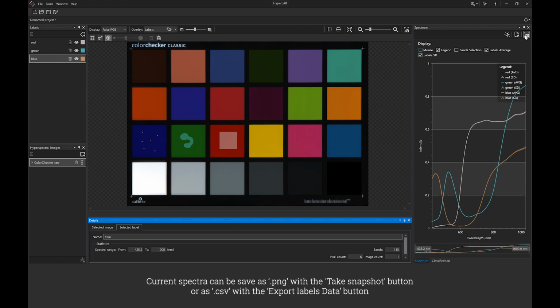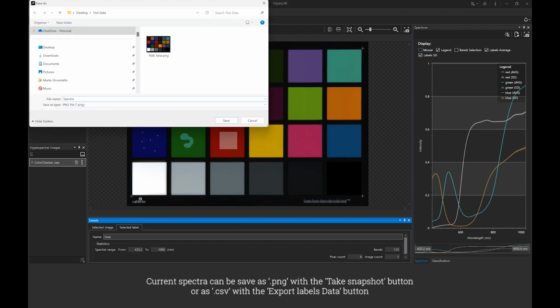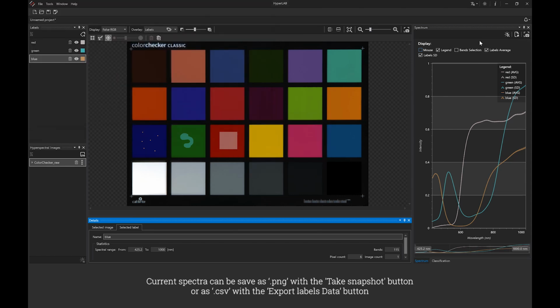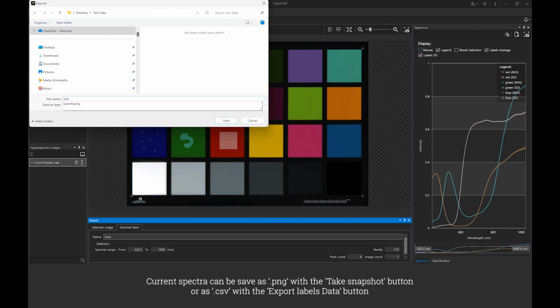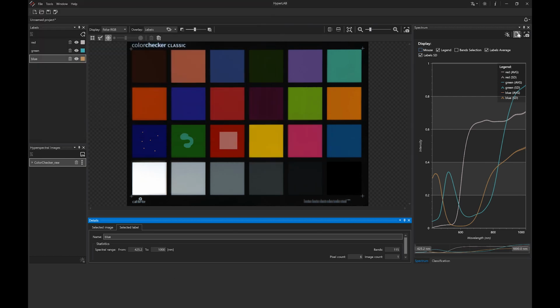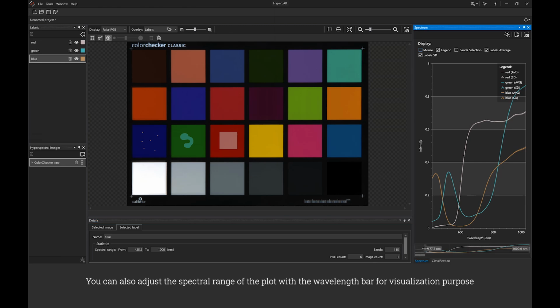Current spectra can be saved as a PNG file with the Take Snapshot button, or as a CSV file with the Export Label Data button. You can also adjust the spectral range of the plot by dragging the ends of the wavelength bar here.